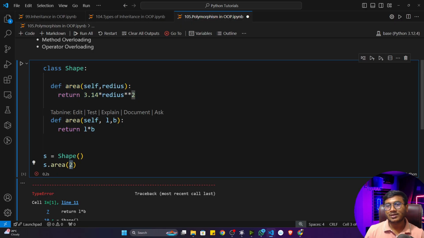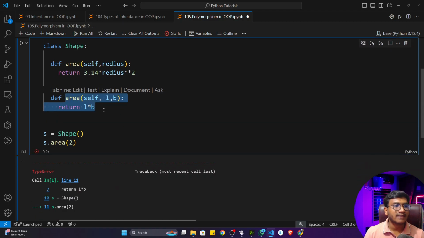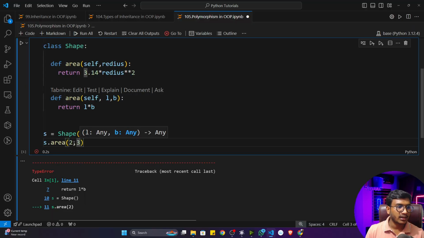Why? Because, as I told you, this concept is not available in Python. If you want to handle these kinds of situations in Python, I'll tell you one technique you can use, but you can't directly use the polymorphism concept inside Python, whereas in other programming languages it is possible. Now see, I can access the second function. If I give two inputs, let's say 2, 3, now see, it will work.